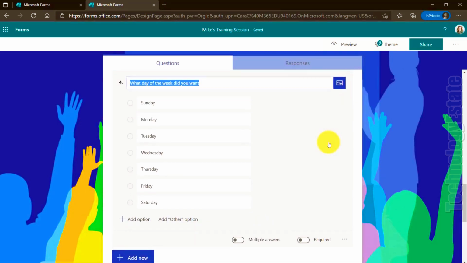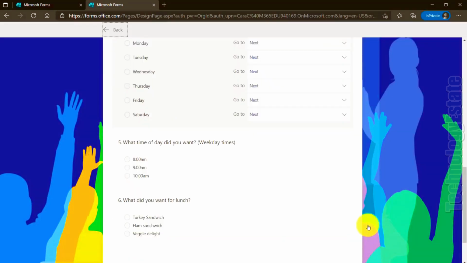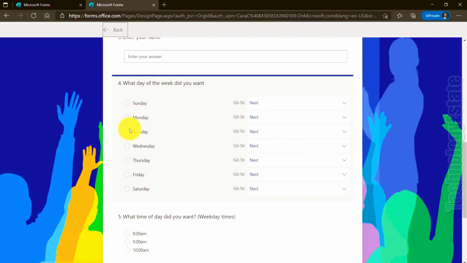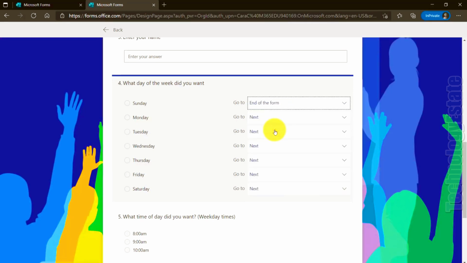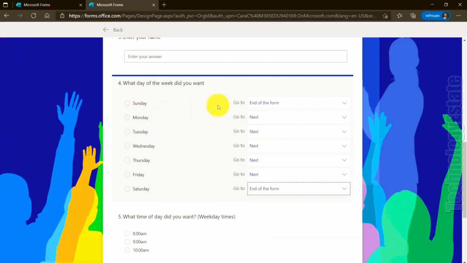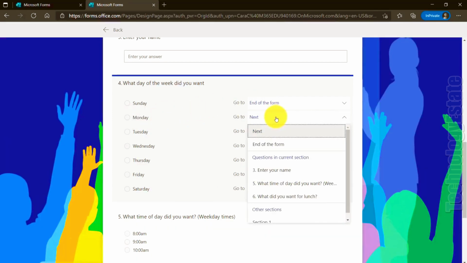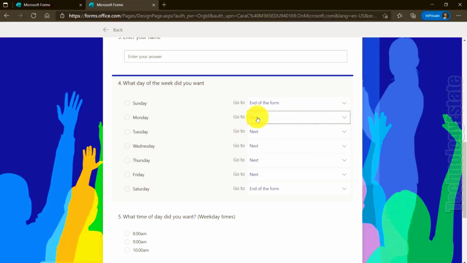So I click on the question and I scroll down and I click the ... and I will choose Add Branching. What you see is every single choice now has a go to and I can choose. So in this case, on Sundays and Saturdays, if they choose that, I'm just going to have them go to the end of the form because I don't work on the weekend. So I choose end of form. But from Monday through Friday, you can see go to next or go to specific questions or even go to different sections. So in my case, I'll just leave it as go to next.